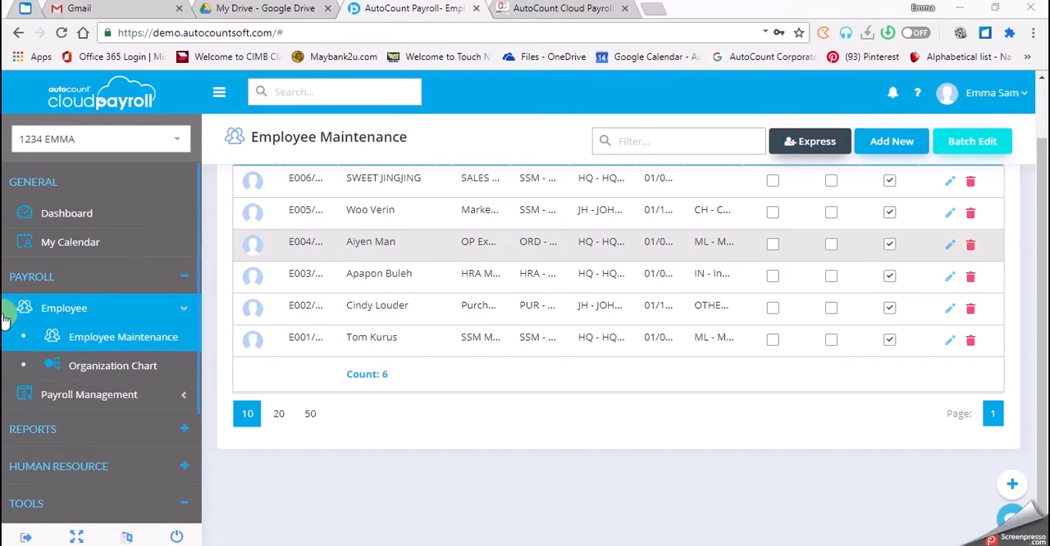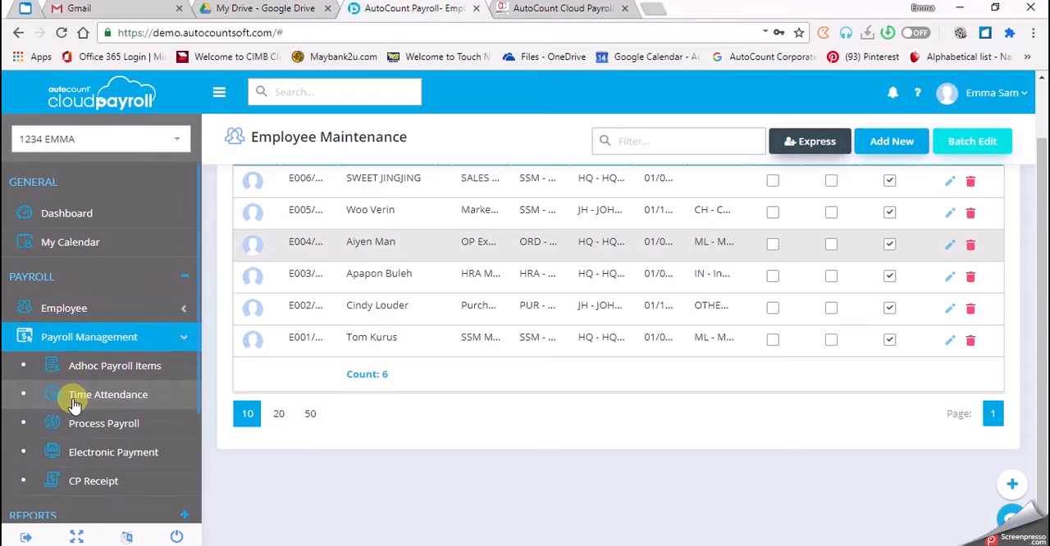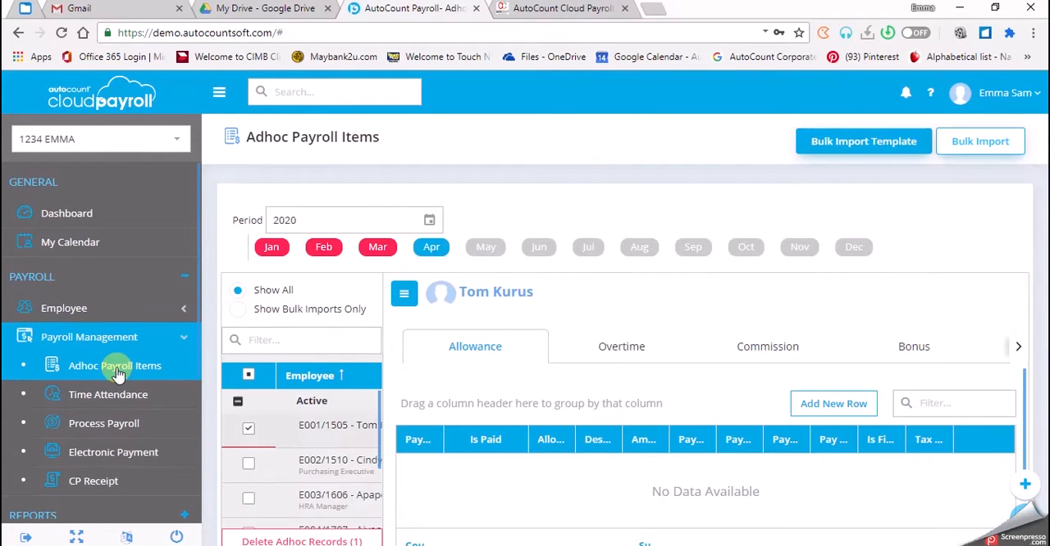So first, please go to payroll and select payroll management, ad hoc payroll item. So we will set the ad hoc payroll item of overtime for both employees, which are Cindy Lauder and Tom Cruise. So we start with Cindy Lauder first. First, please untick Tom Cruise and select Cindy Lauder.